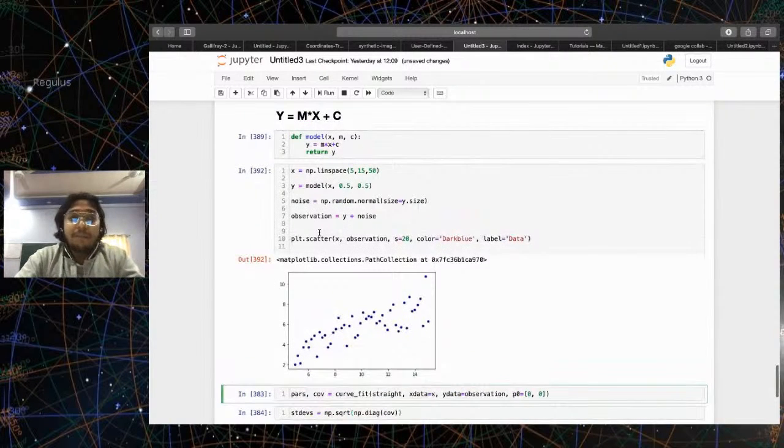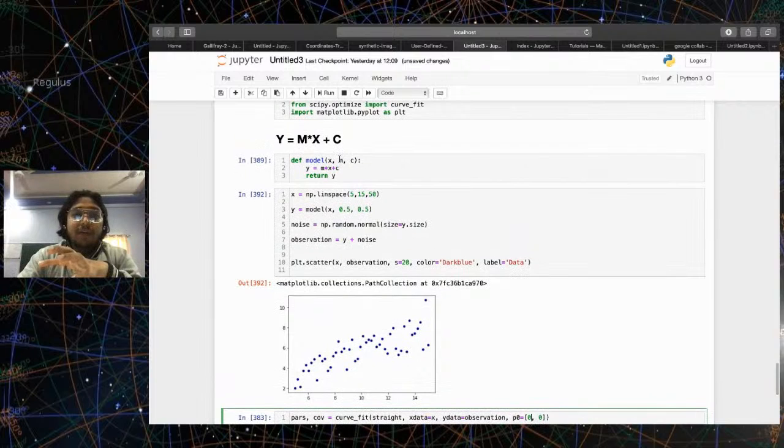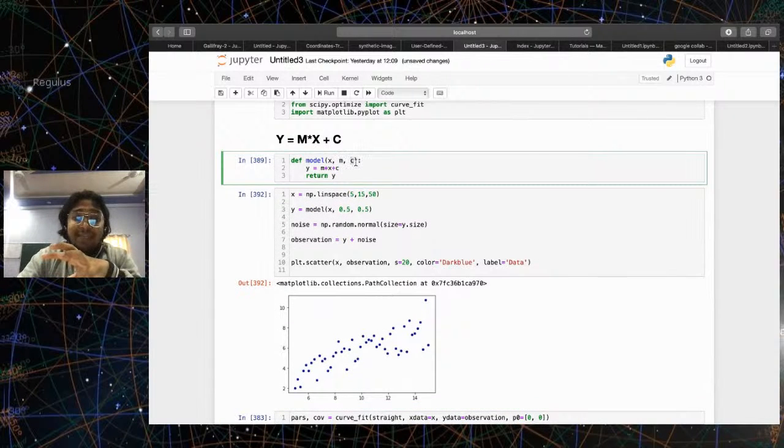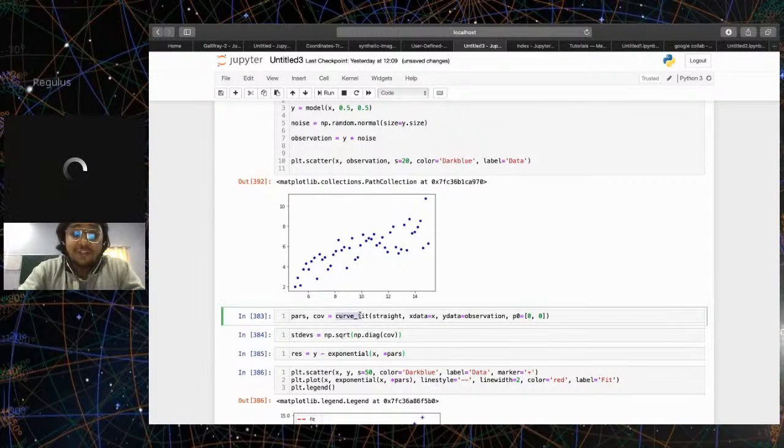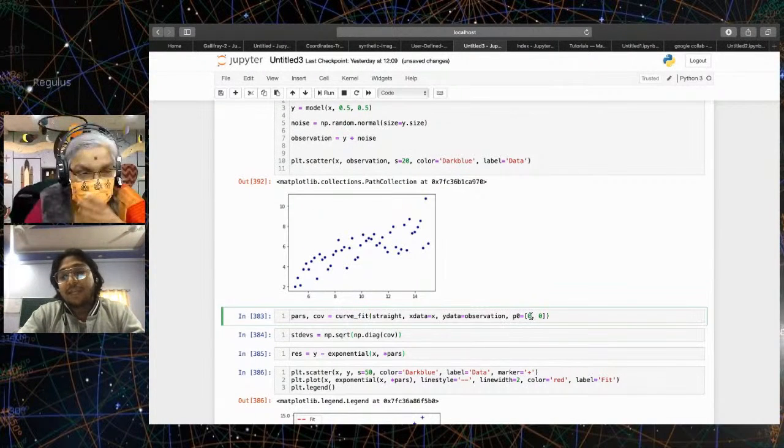So the main motive of our whole stuff is to find those values of m and c which would follow this particular data set. To make it more specific, I need specific values of m and c such that I can generate a straight line using this equation that follows this data set. So these are the initial guesses that I'm giving to this curve fit function. Okay, this is my initial guess. Let's put m and c equal to 0.